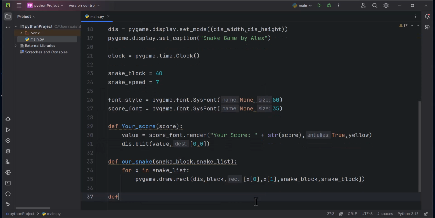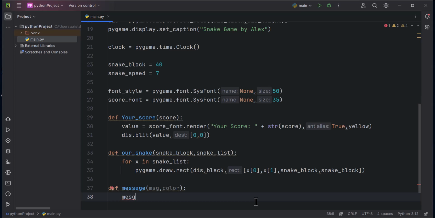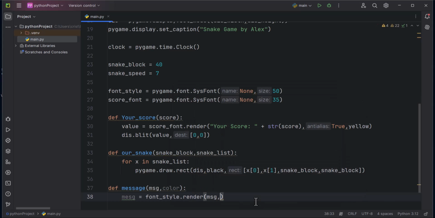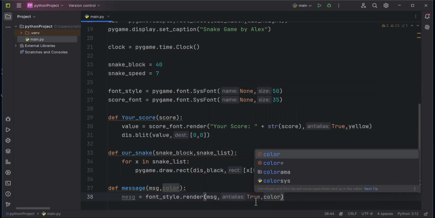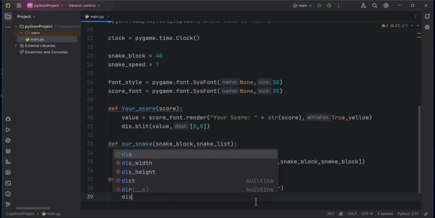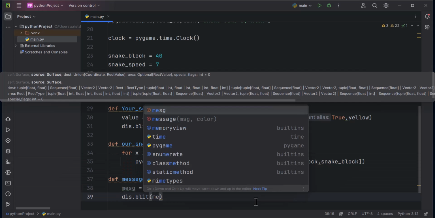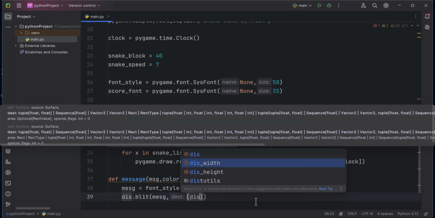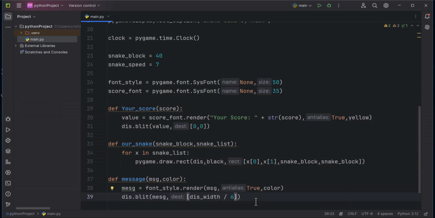Now let's define another function called message. def message, it's gonna have parameters msg and color. msg is gonna be equal to font_style.render(msg, and I'm gonna pass color). This is gonna render the message text. Then I'm gonna type this dot blit msg, then square brackets, this width divided by 6, comma, this height divided by 3, and this will draw the message at a specific location.